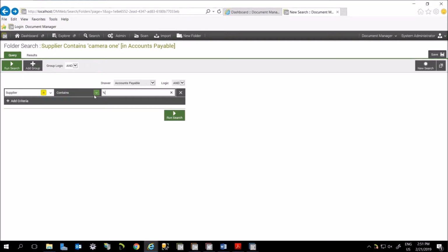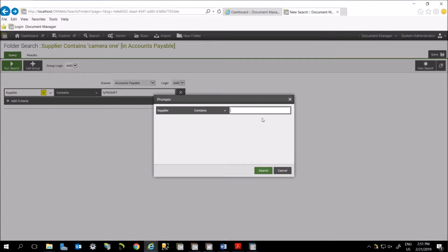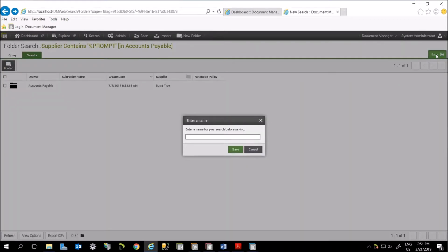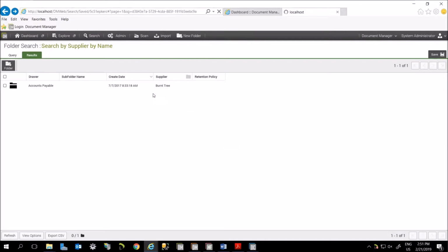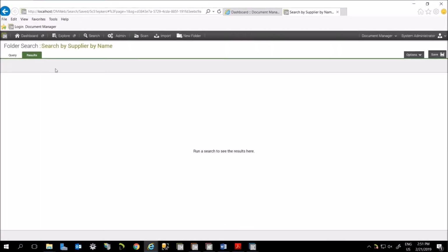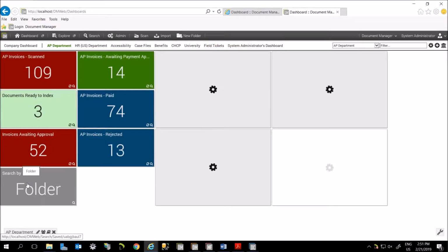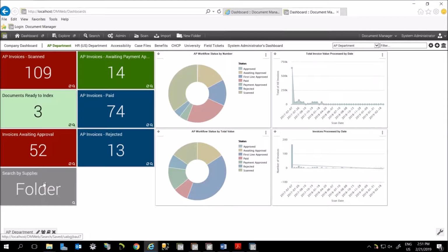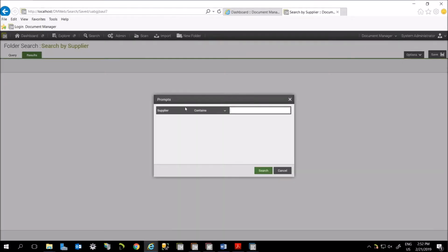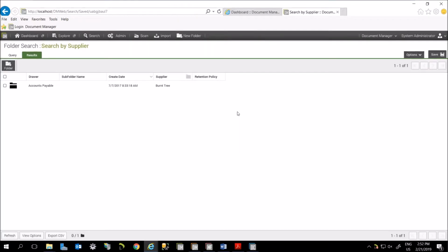If I don't like my query results, I can go back and change them. Or I can say %prompt, and it'll prompt me to put in a supplier. And then I can save that search. And as we talked about with the dashboard before, we can save that search so that when other users in the department, or just the user that's logged in currently, don't want to put in that criteria every time, they can simply click this save search button, and it has that prompt so they can type it up and find it quicker.